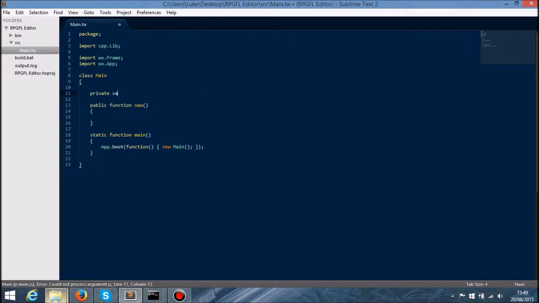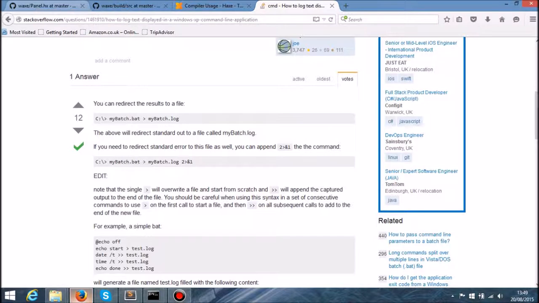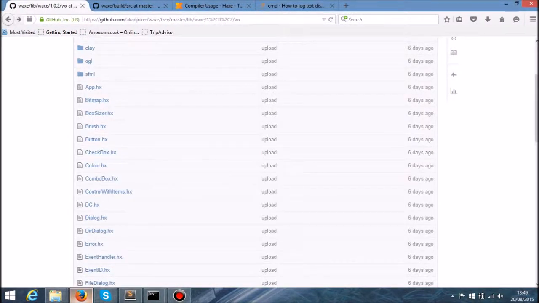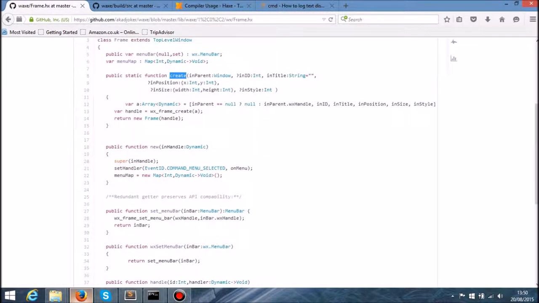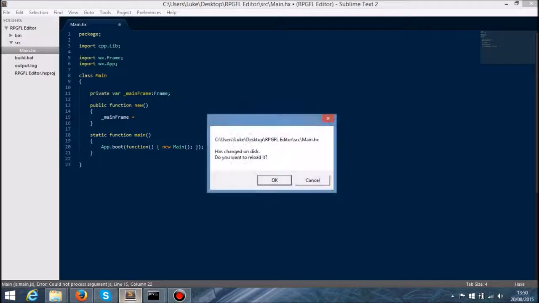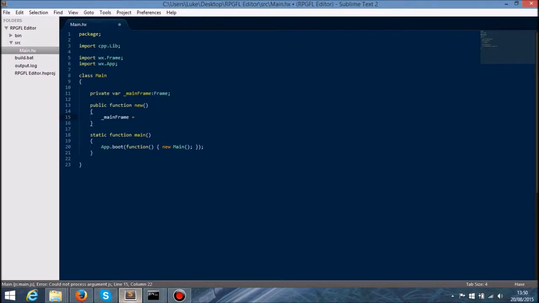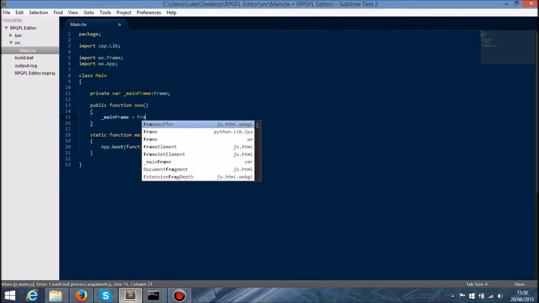So what I'm going to do is private var mainframe. That's going to be a frame, as you probably imagine. And then mainframe is going to equal a new, wait, is it new frame or frame create? Let's take a quick look. Frame, where are you? Frame.hx. Yeah, we probably want the create ones. Okay, so if we go back here, mainframe is equal to frame.create.